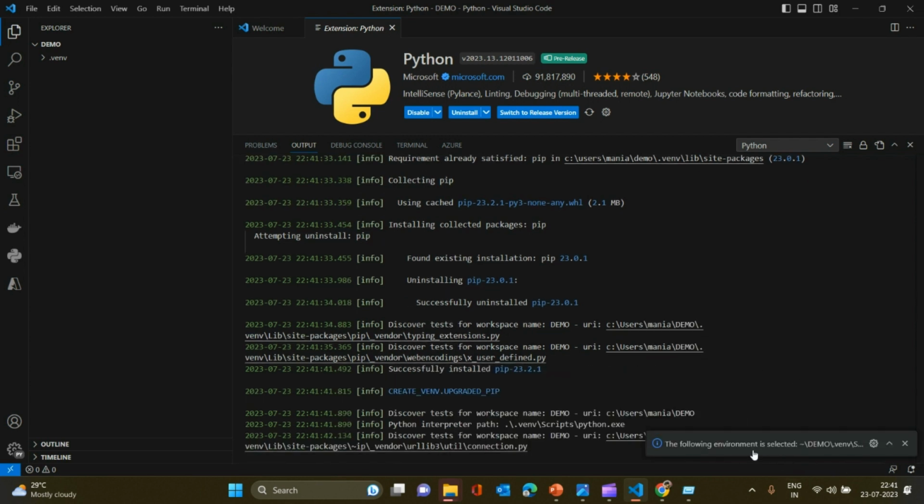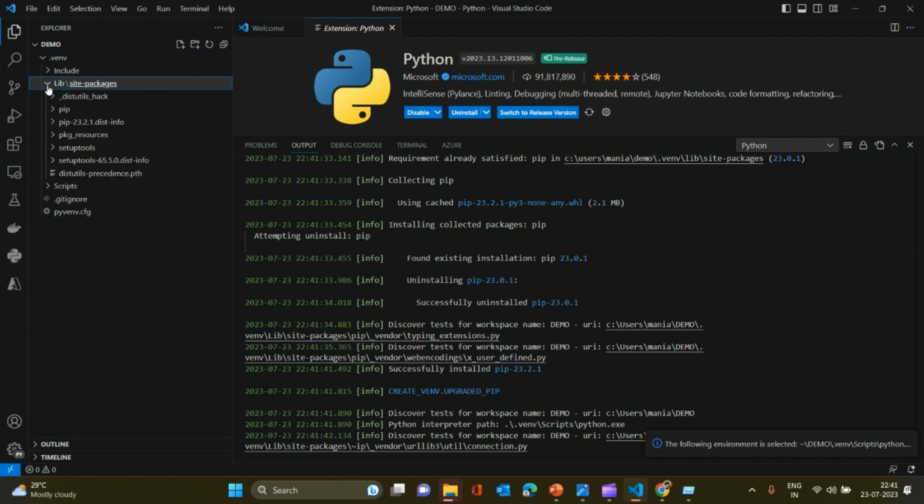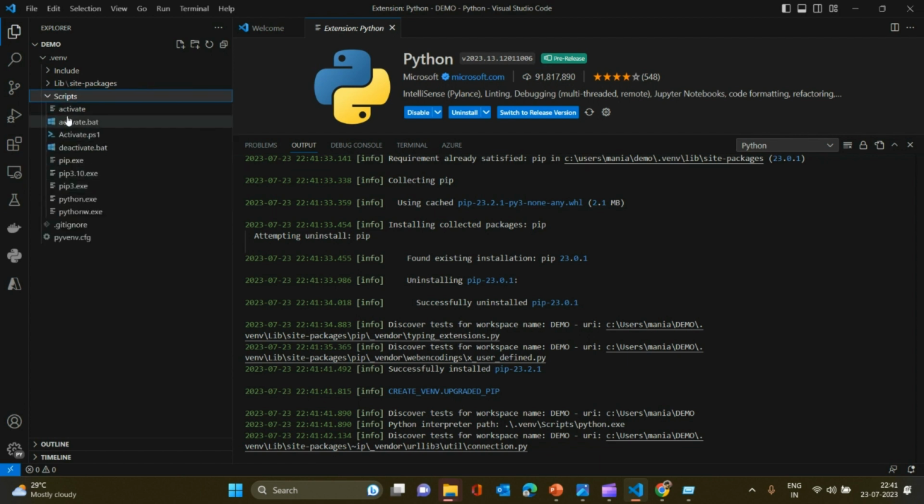Okay, my virtual environment is created. Now I'm expanding this one. If you expand this virtual environment, there will be three folders. One is specifically for libraries. Whatever libraries you install will go under this. And Scripts is where pip.exe and python.exe will reside.